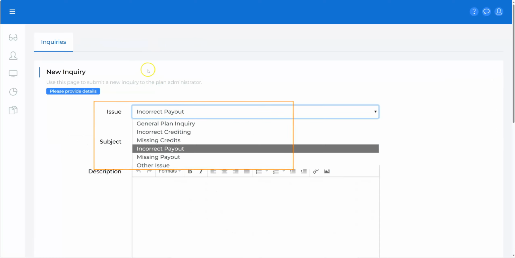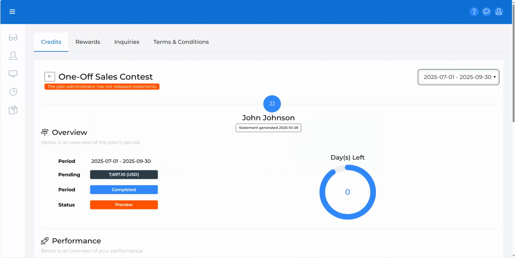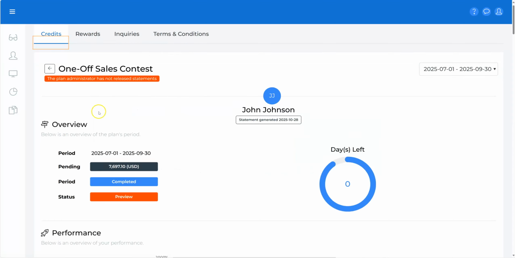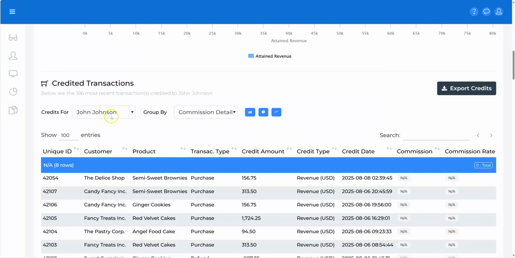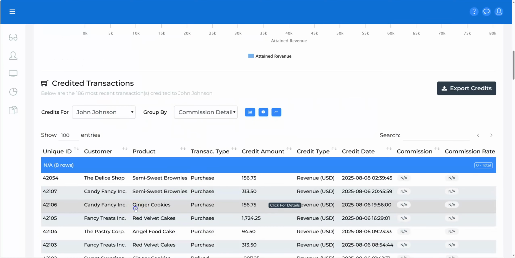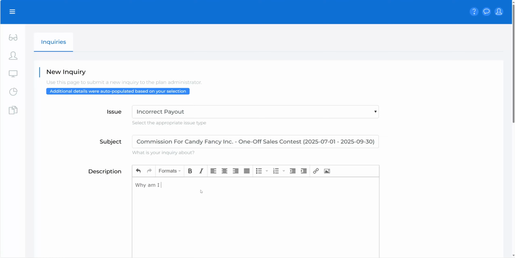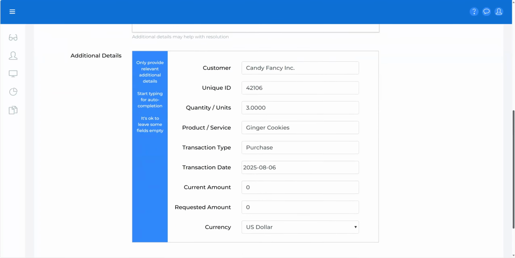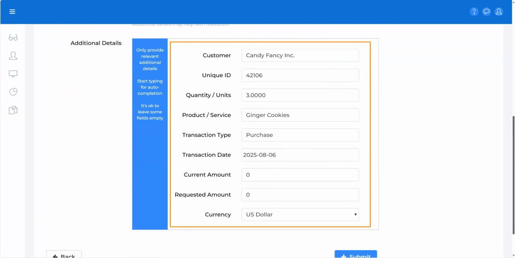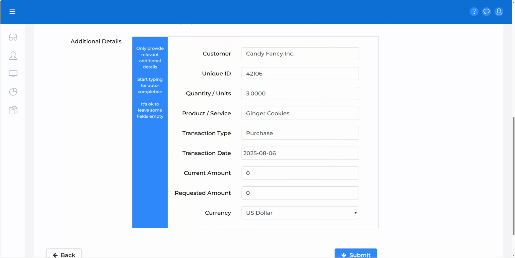Frankly, my preferred method is to do it directly from the Credits tab of your commission statement. Scroll down to find the sales transaction you have questions about. You have an opportunity to review the details and then click to submit your inquiry. So once you put in your description and any pertinent information you want to submit, the admin will get an automatic email alert regarding your question.